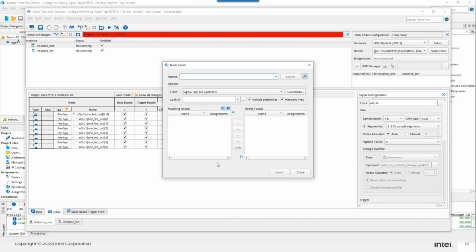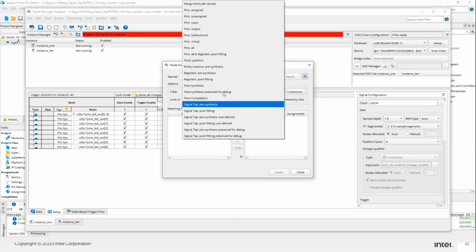If you're familiar with the FPGA compilation flow, you know that there's 2 stages of compilation. There's synthesis, where your design is actually turned into logic primitives. And then there's place and route, where those primitives are actually physically placed, located in the device and wired together. And when you're working with Signal Tap, because it becomes part of the design itself, you can choose which types of signals you want to tap. So there's different filters here that let you choose what signals you want to tap.